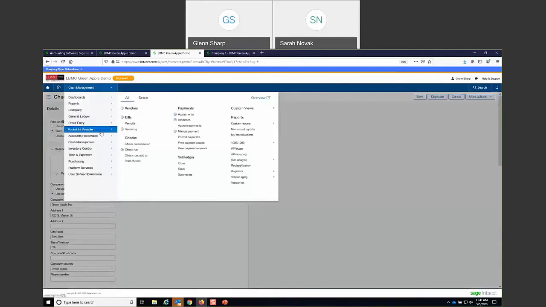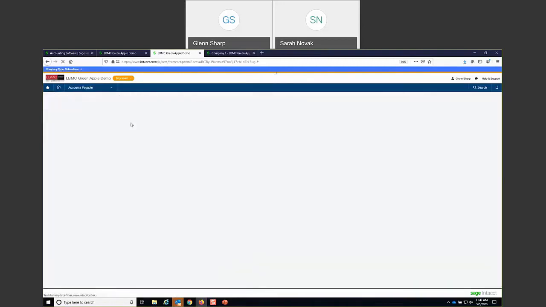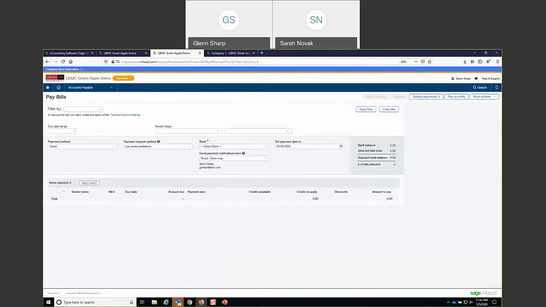So the way that process works, if I go back over here to accounts payable, I can go here to pay bills. When I'm selecting pay bills, I can decide my payment method. As you can see here, it's pay by check. I can also pay by ACH or pay by other methods within here.